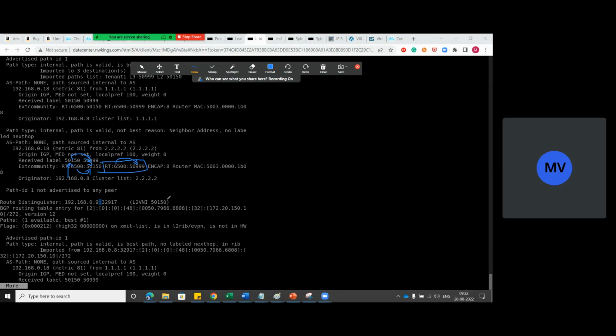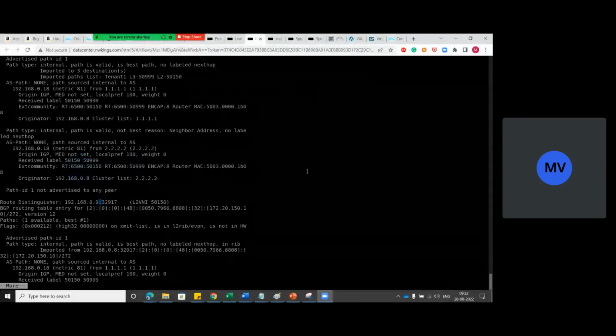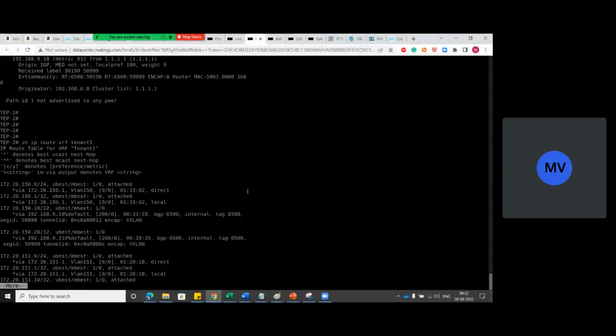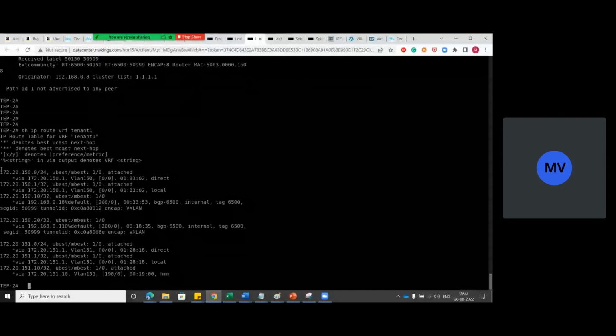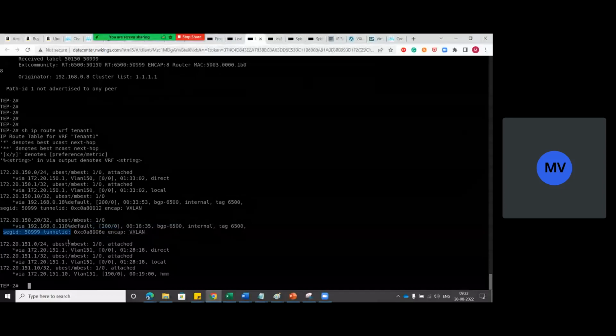What about L3? Can you show one L3 route also, please? Yeah, sure. If I show here, IP route VRF 10 and 1, this is the L3 routing we have. Everything is being learned via BGP through the segment ID. In the L3 routing, we do not have 50150 or 50151 anywhere. We have just a single route.